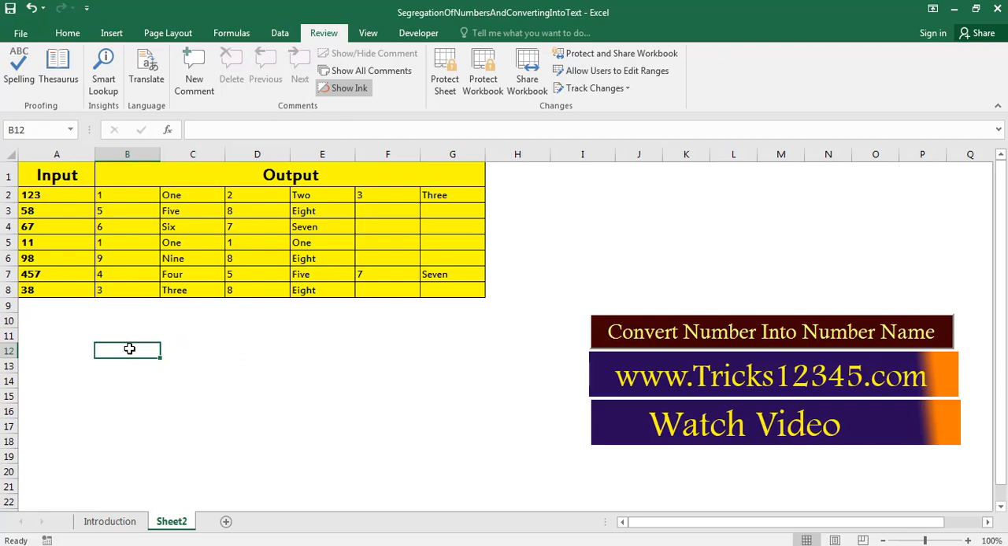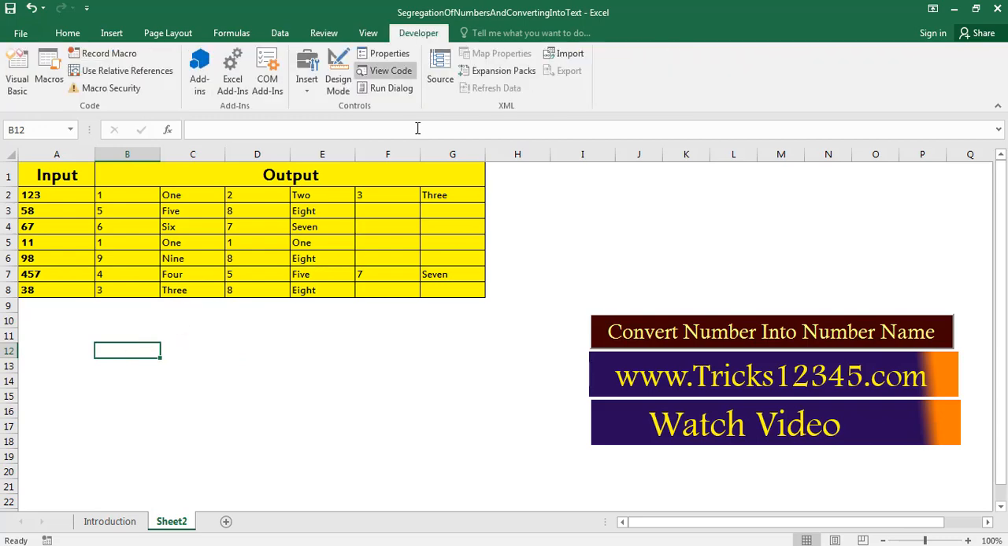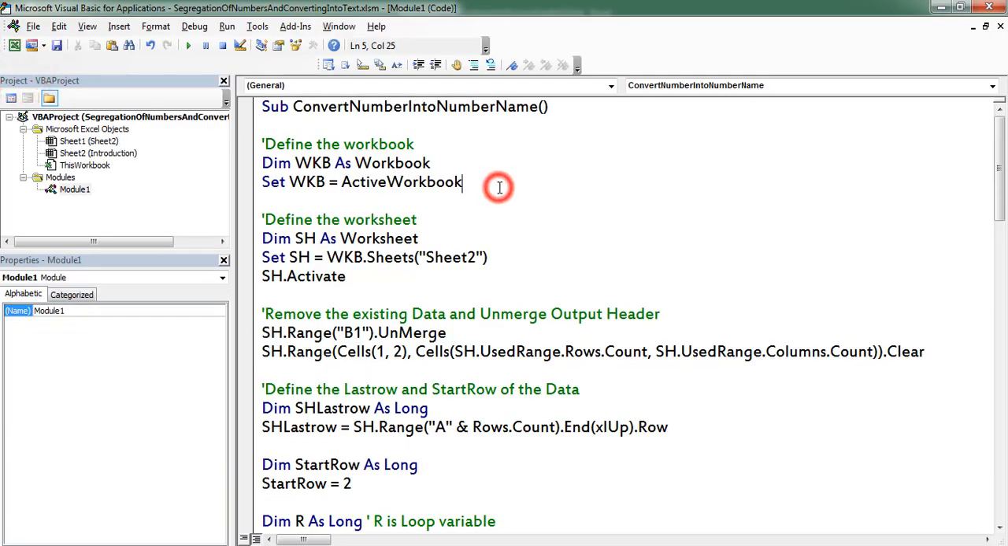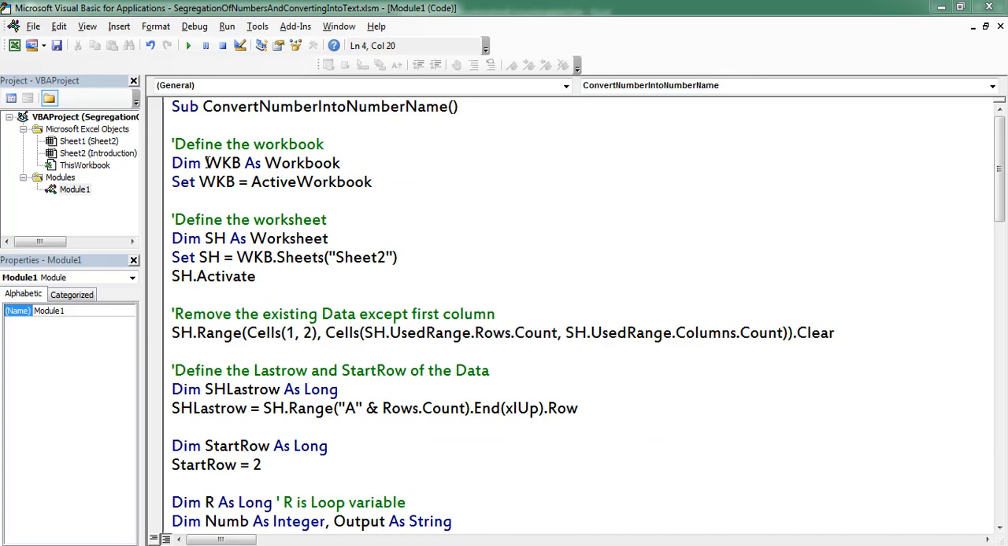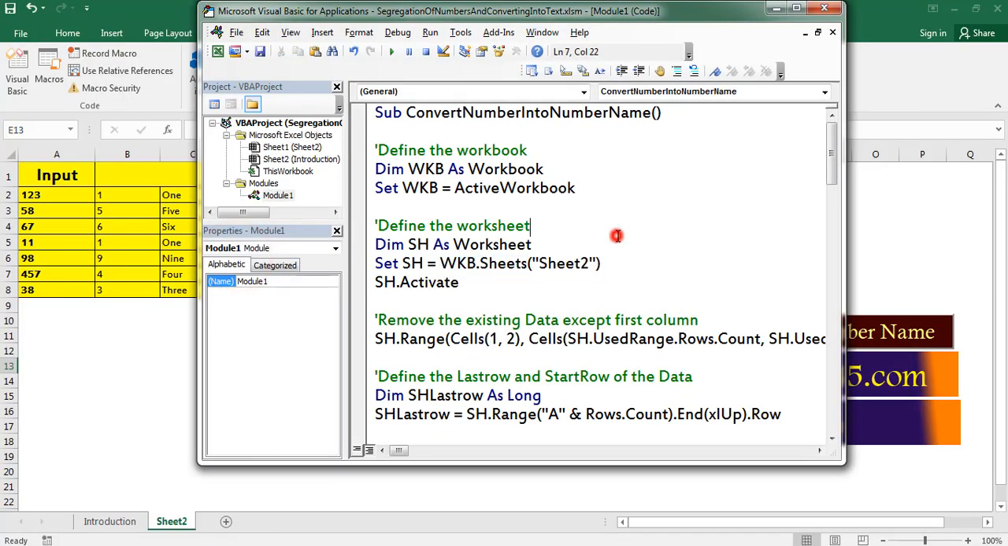Now let us see the coding part. Click on Developer tab. Click on Visual Basic. Here you can find the coding. First I defined an object variable which is named as WKB. For that variable I considered active workbook. After that I defined another object variable which is named as SH and data type is worksheet object. For that variable I considered sheet 2.